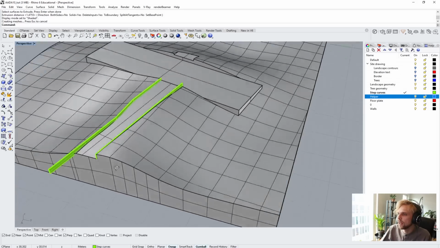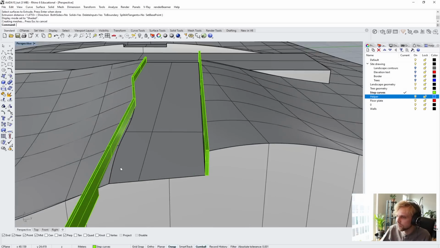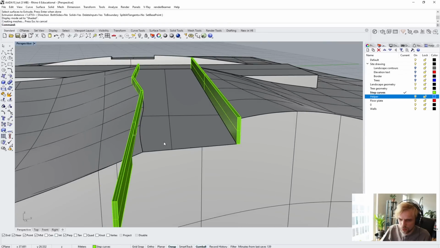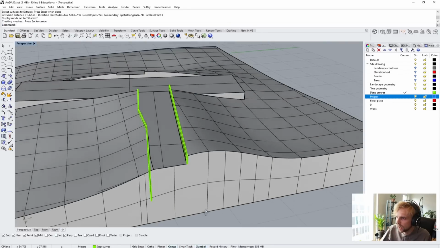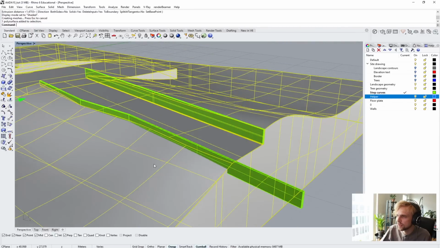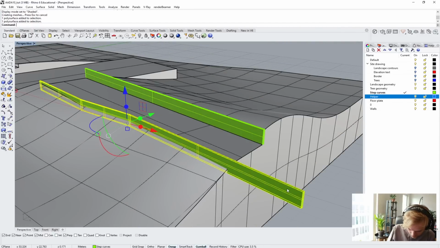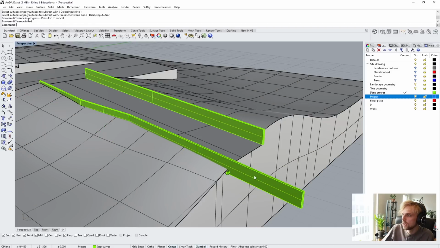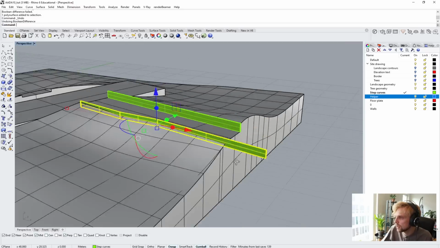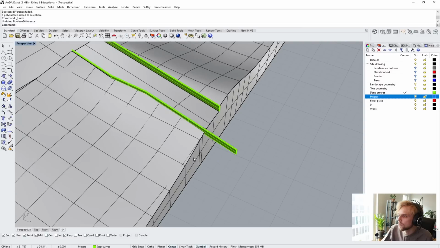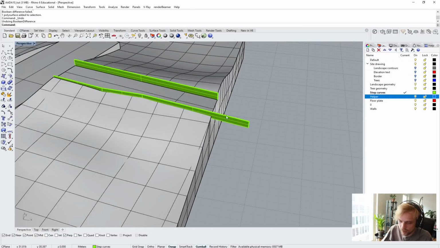Okay, so we have that. I think that looks fine. I mean, it's quite wonky here, but I think that's okay. Right, so now let's clean it up. So I select the polysurface, boolean difference with the landscape, so I have it carved out. No, I don't. Why is it breaking here? I don't know. Either way, let's first get rid of the tail here.